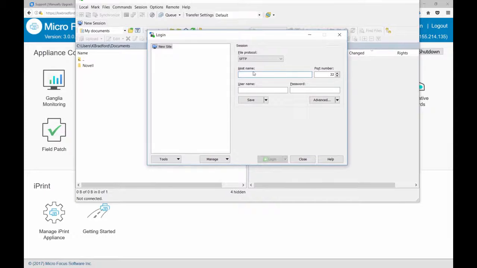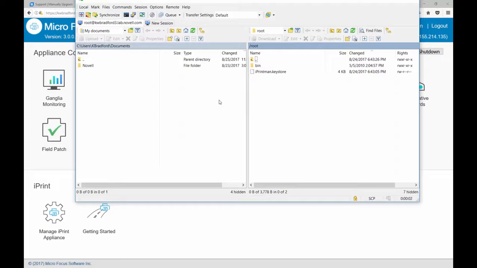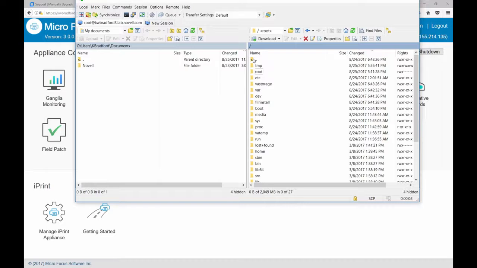I'll move that over here. I'm going to connect over SCP. I'll put in my root user, my root password. You'll probably get a prompt saying that you haven't accepted the certificate, and you'll go ahead and accept it because it'll be a new connection to this new server.